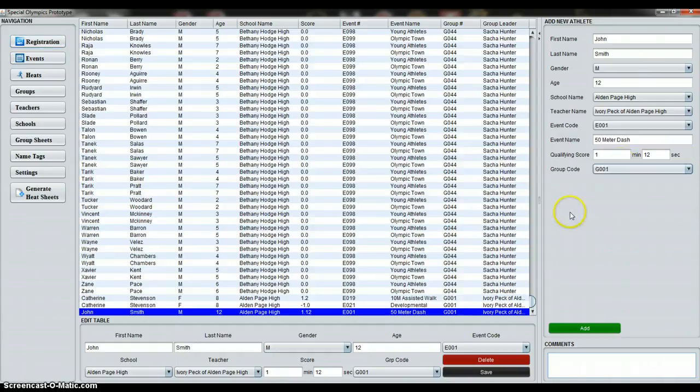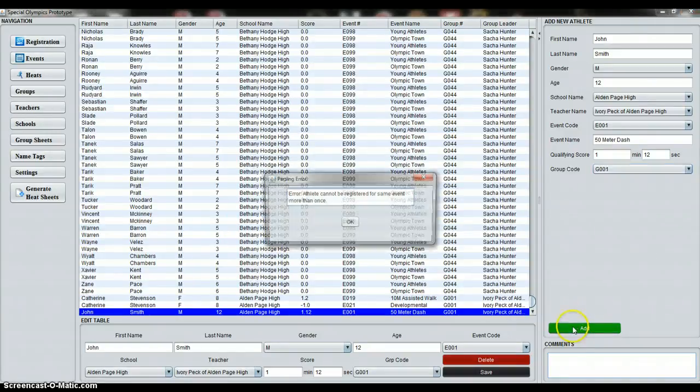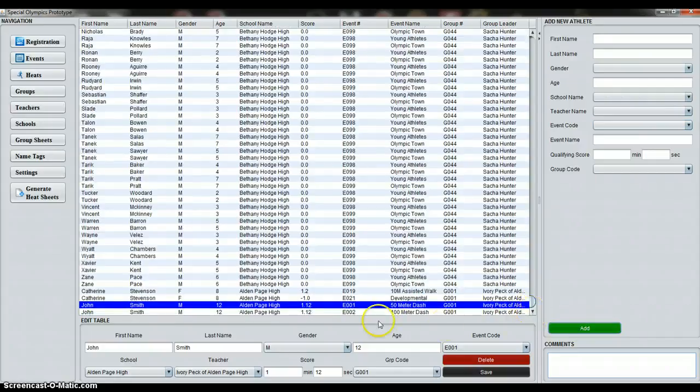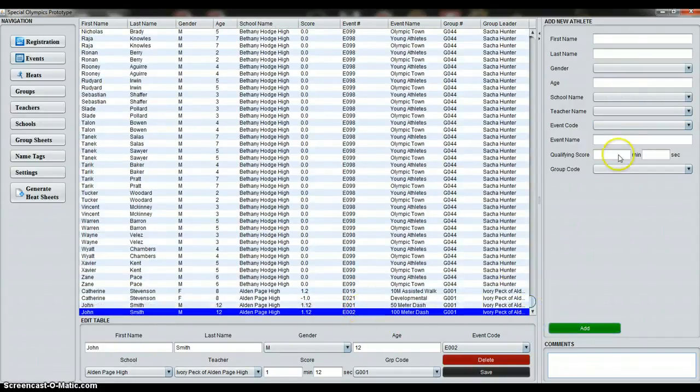And we can just pick a random group code, which is also numerically sorted, and add this new John Smith to the table. Well, we can't, because a pre-existing John Smith has the same event code as the same exact John Smith we're trying to add to the table. So we have to select a different event code. Let's add him to the table. So we succeeded in doing so.